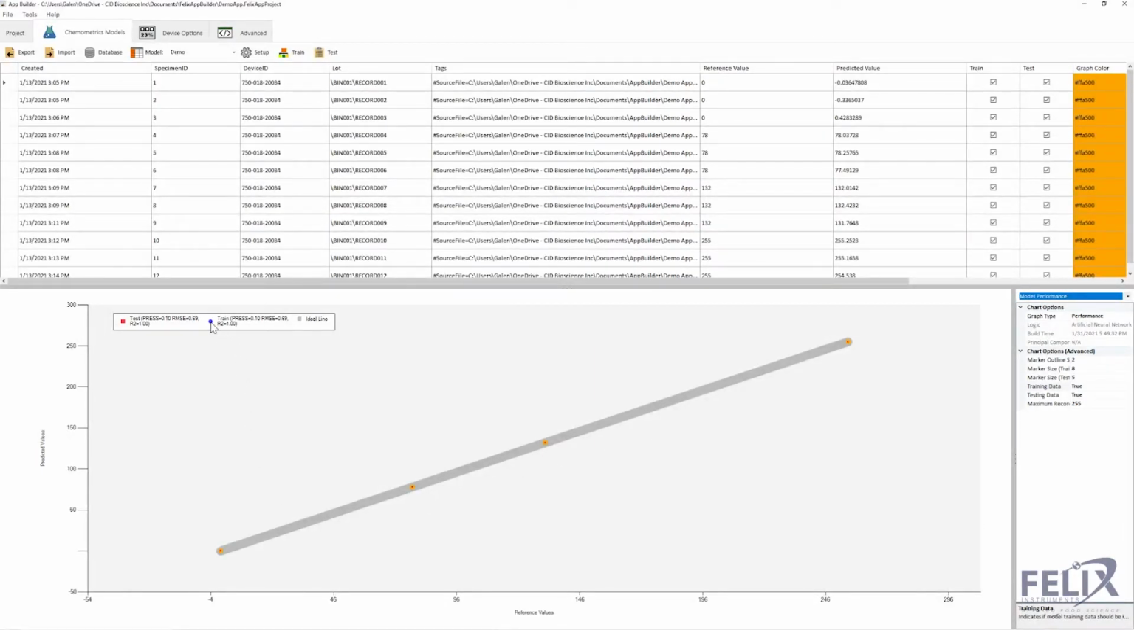Blue will indicate that it's in the training set. Red will indicate that it's in the test set. If they're in both, then it'll display as in the test set. You'll see that it's marked red. But you can also see that there's a flash of blue there when you go to select these points.